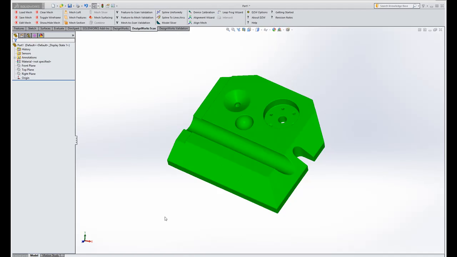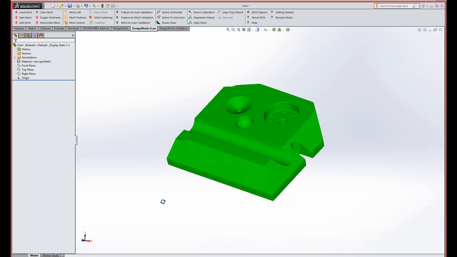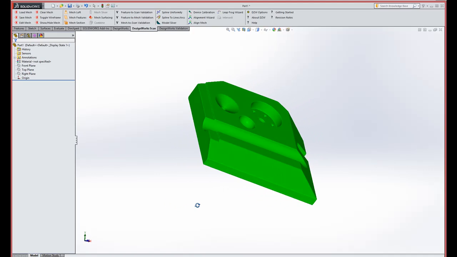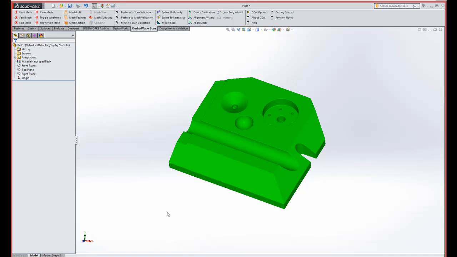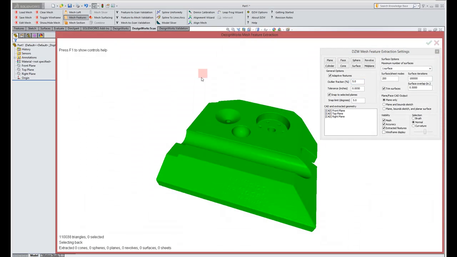We're going to be reviewing the new DezignWorks Pro Mesh for SolidWorks. In this example, we're going to talk about more of a prismatic style part. DezignWorks Pro Mesh can read in any OBJ or STL file from most industry standard lasers and scanners. So let's go up and build some features.